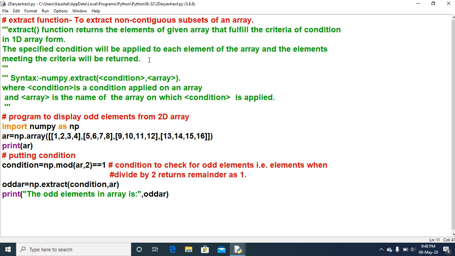That is, when you put the condition on the array elements, then that condition will be applied to each element of the array. Each individual element, whether it is 1D array or 2D array. The specific conditions will be applicable for each individual element of the array. Okay, and then the results will be returned. Whichever elements fulfill the condition, that very element will be returned through the extract function.